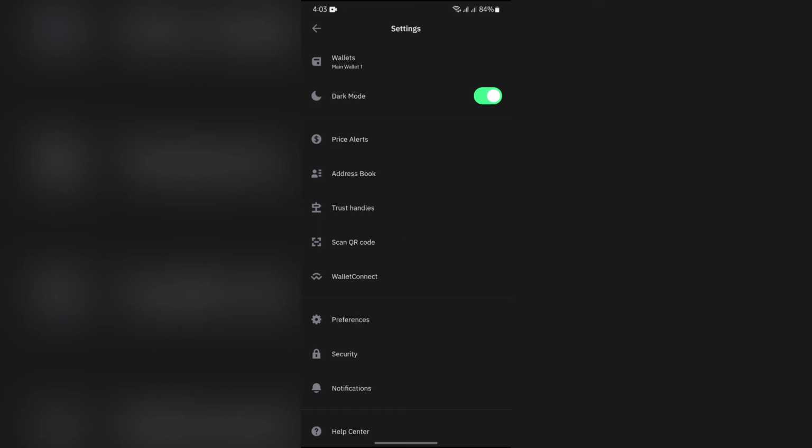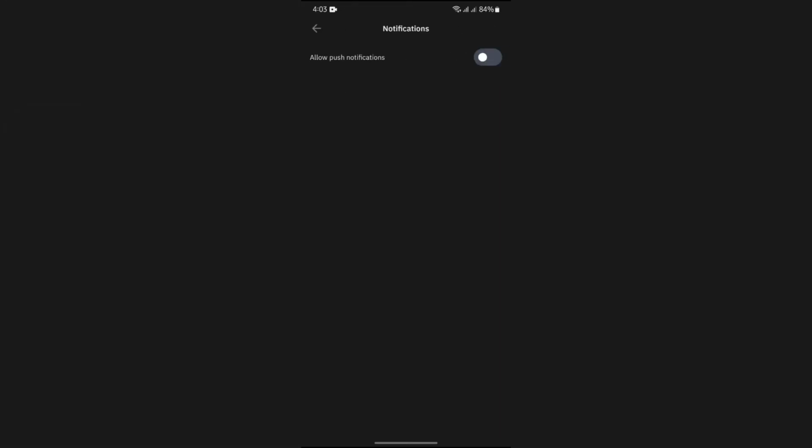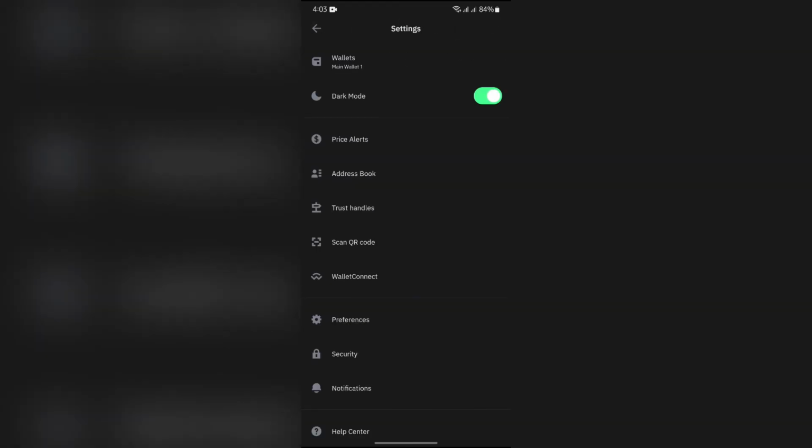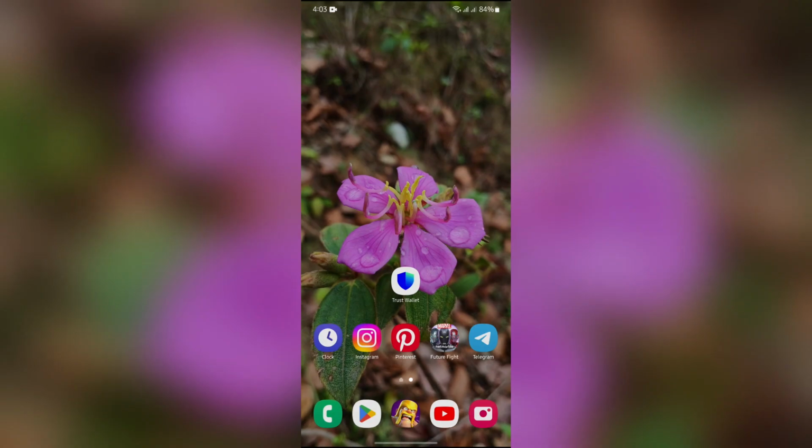Select the notification option in here, and after that you will get the option of allow push notifications. Just simply enable this toggle beside allow push notifications, and after doing that the notification for your Trust Wallet will successfully be enabled.